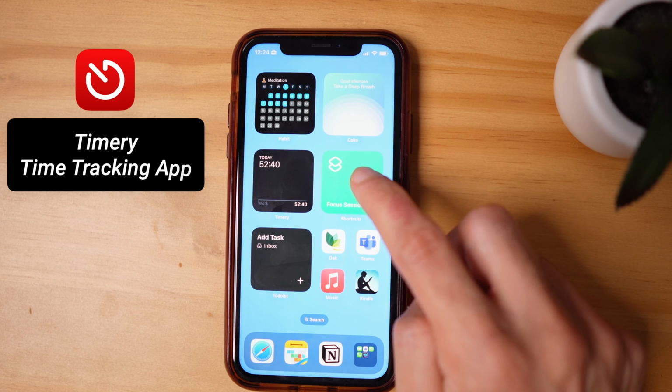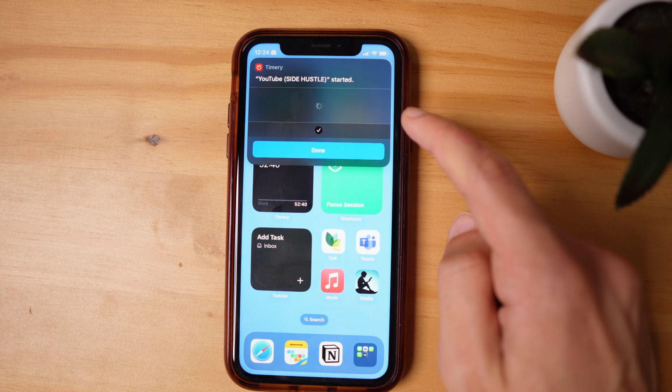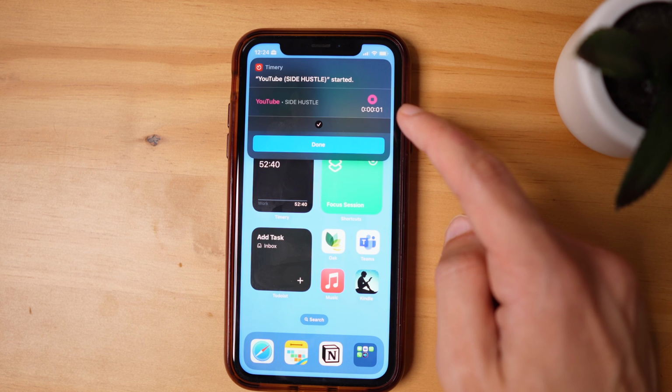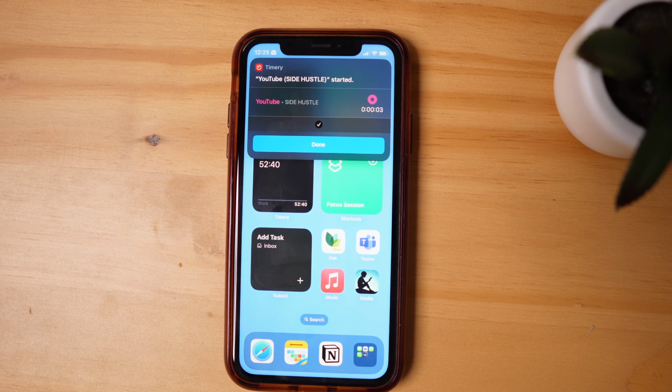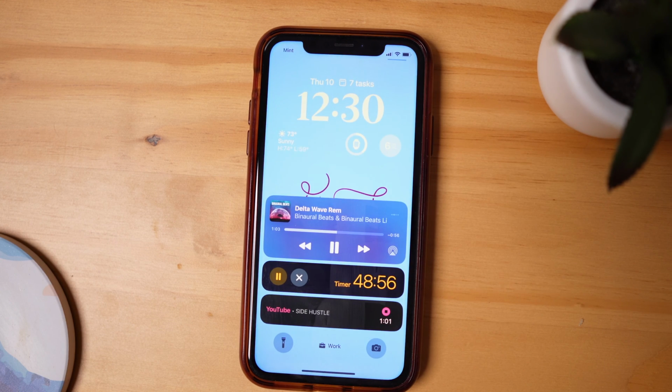So if I press this focus shortcut, we'll see what happens here. Volume has changed. I don't have my headphones on right now, but you can see that the Timery app has opened up and it already started a timer for my YouTube side hustle. So if I look at the lock screen here, I have two live activities. And this is a new feature in iOS 16.1. And I have just the countdown timer for 50 minutes.